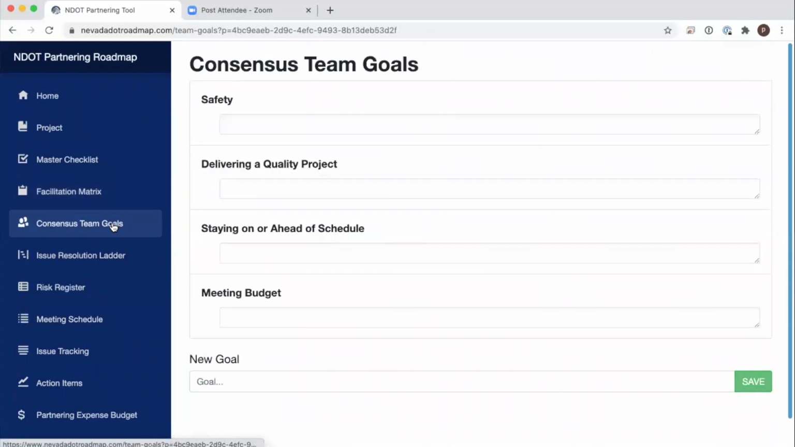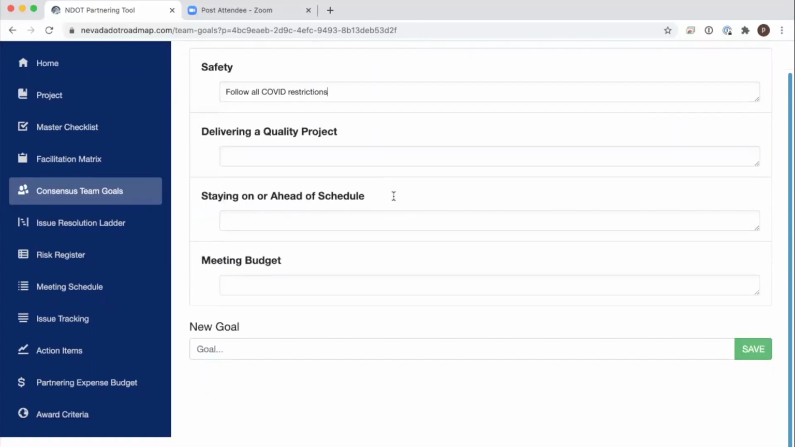This is our consensus team goals. NDOT has determined that every project is going to have goals for safety, quality, schedule, and budget. So these goals are going to appear for every project. In this field, you can type in any sub-goals that you might have. So for instance, under safety, we're going to add that one of our goals is to follow all COVID restrictions, and you can make that as detailed as you want, but that will now show up as one of our goals.